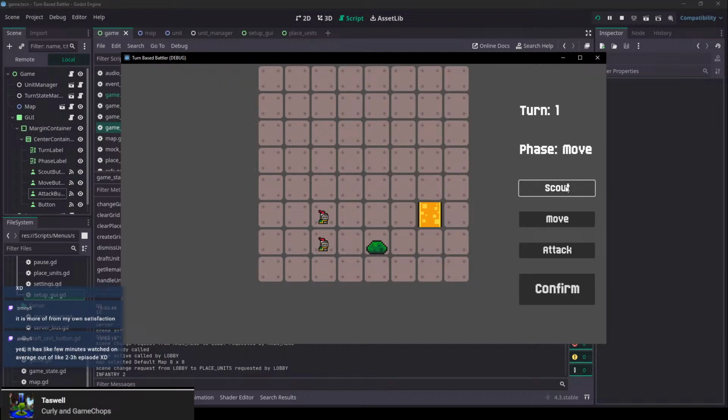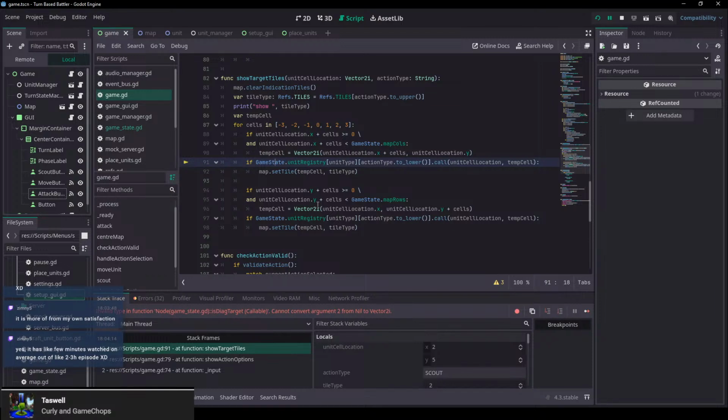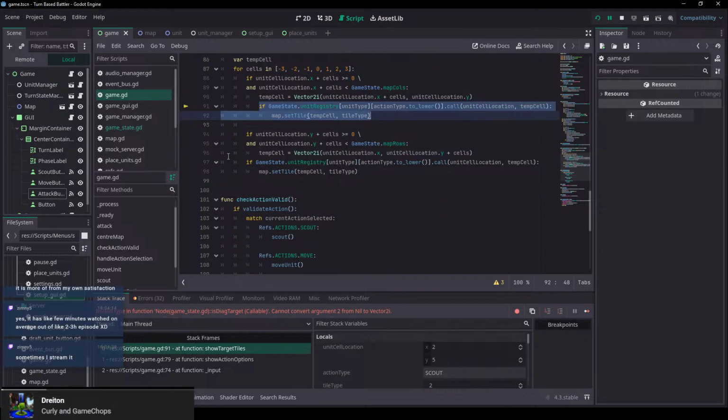Come on, is this going to work? No, still broken. Argument 2 from nil to Vector2. This is null. Why is temp cell null? Oh, because that indentation is incorrect. Okay.